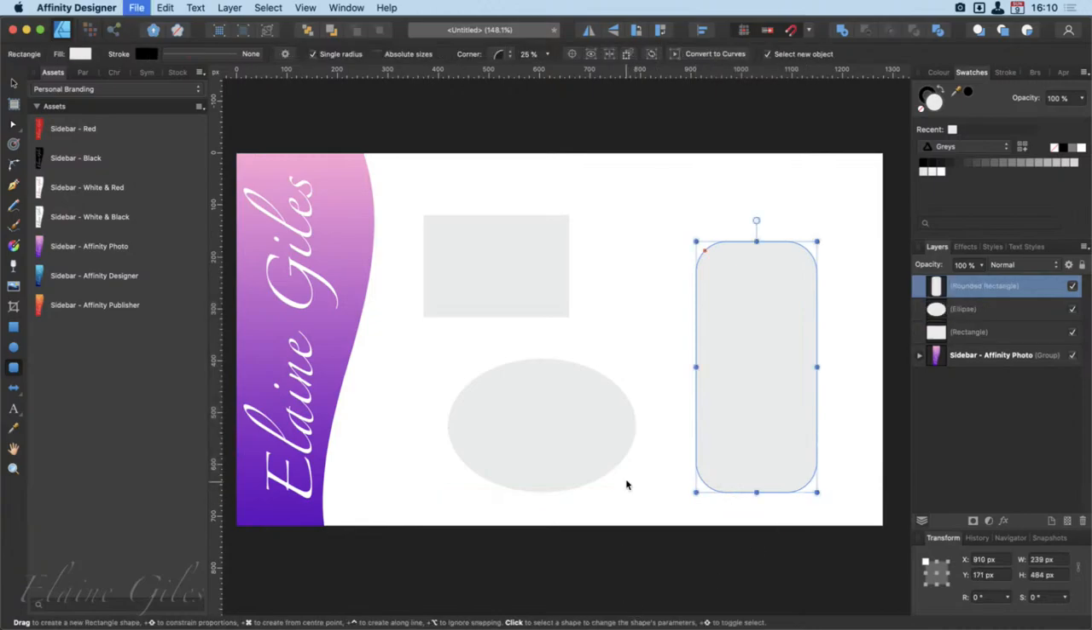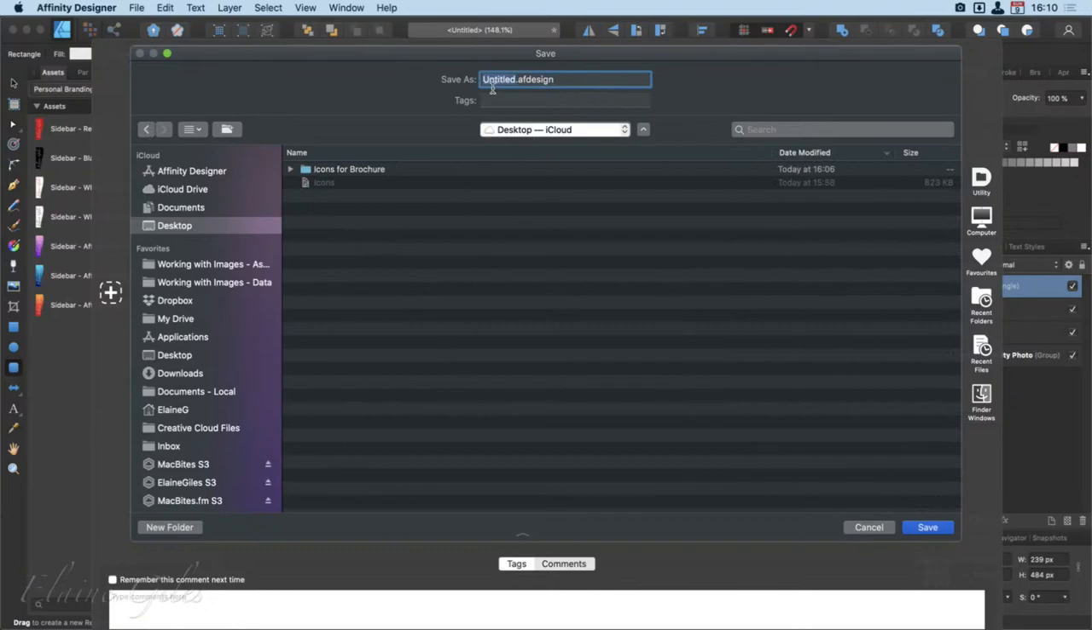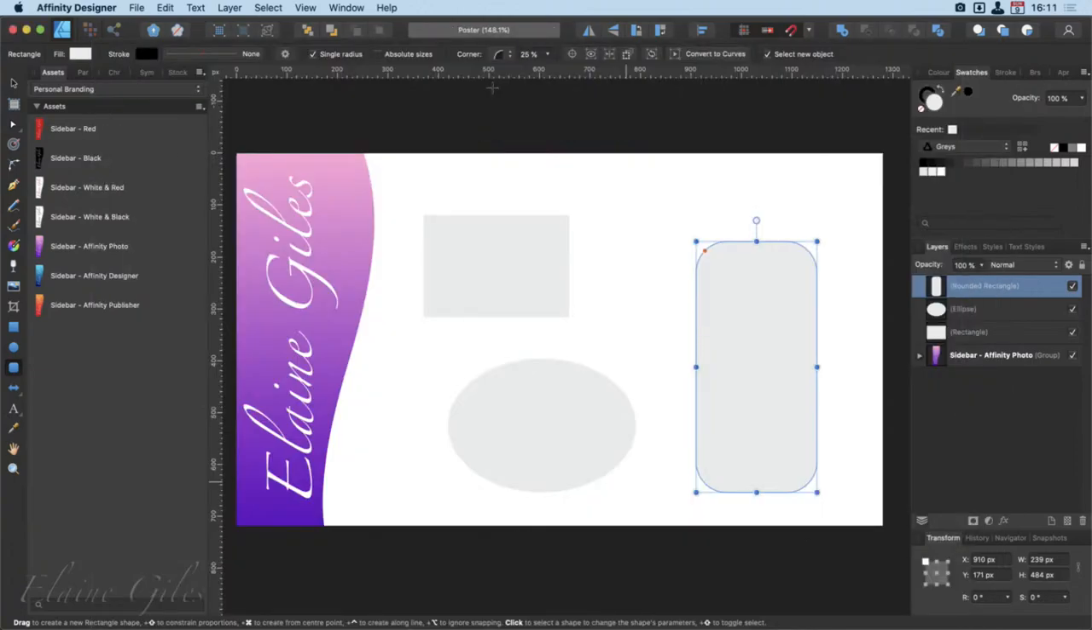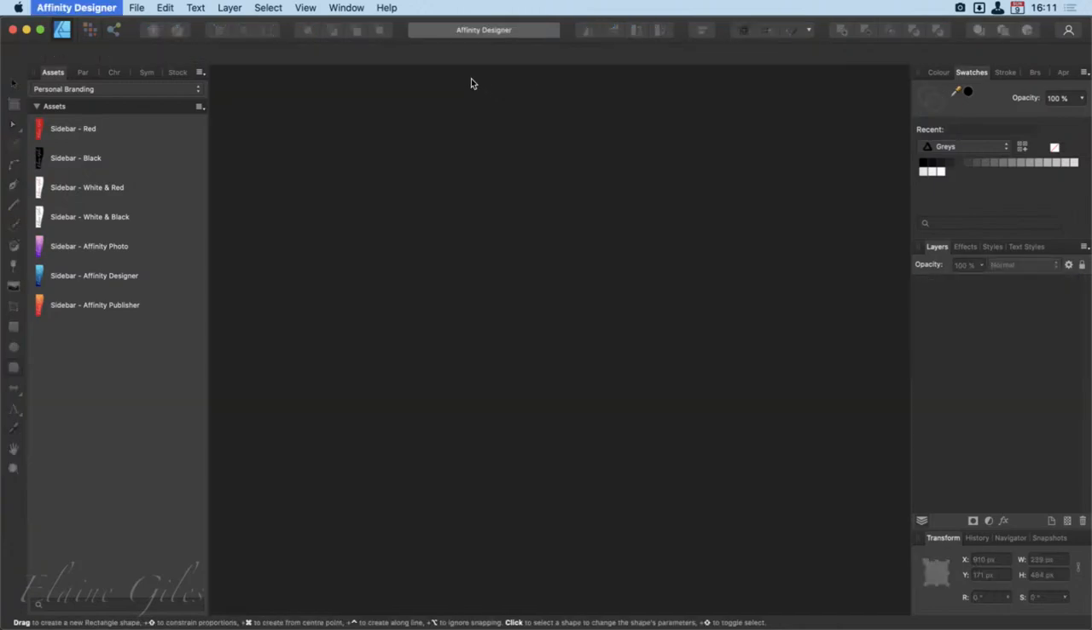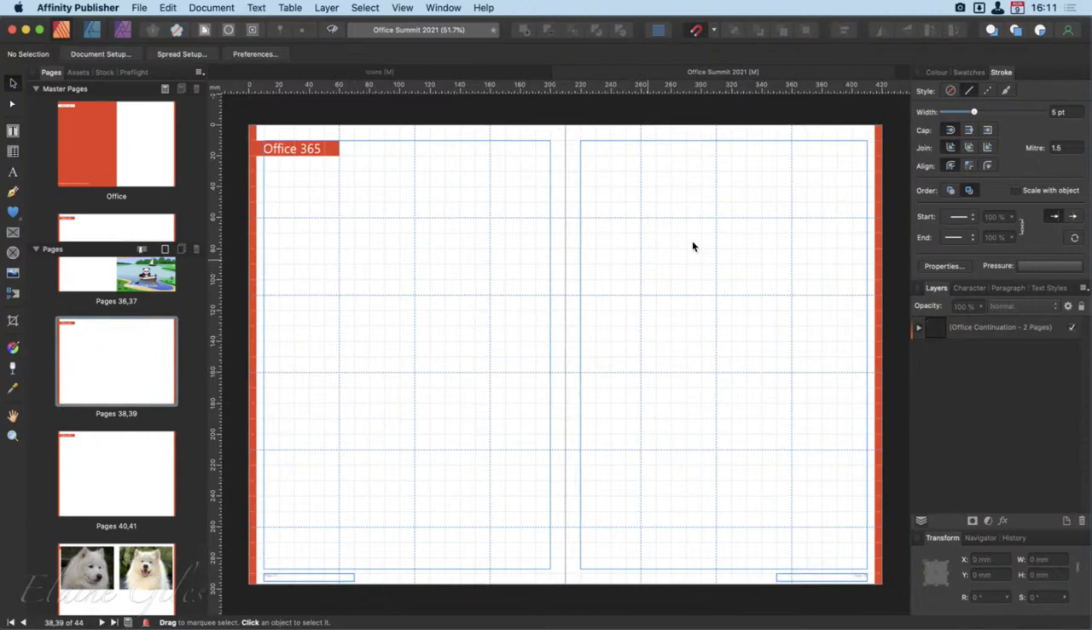So I will save that file. At this point, remember, I'll put it on the desktop. It is an Affinity Designer file and it's totally independent. So we'll put it there, we will call that poster, is what we will do on the desktop. Close down Affinity Designer. Then inside Affinity Publisher, I would like to put that poster in there.